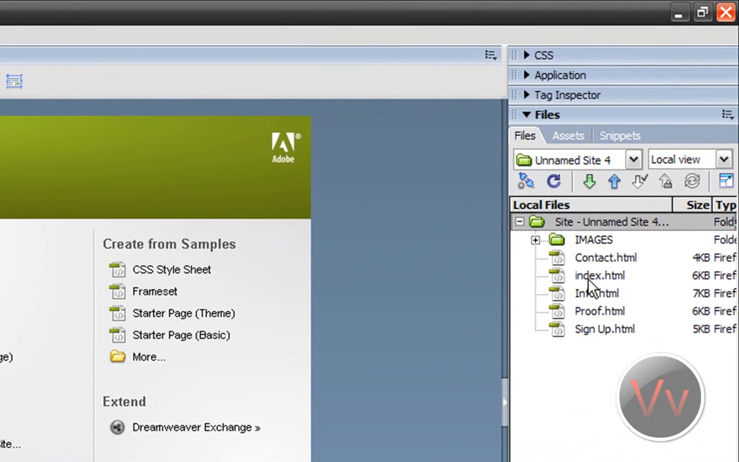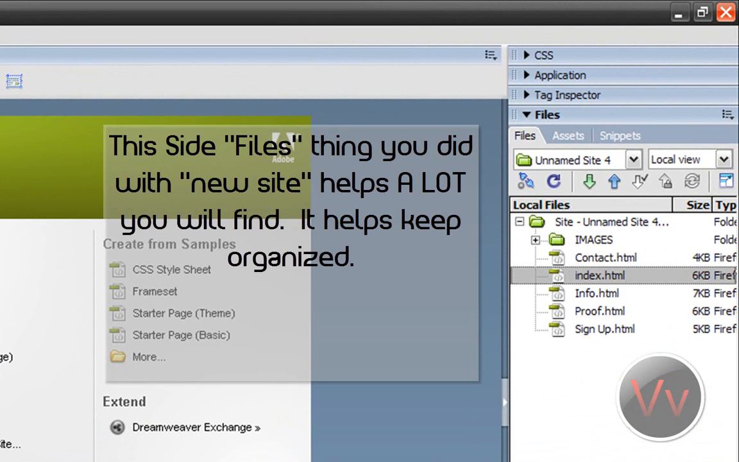You can see my index page that I told you to make is right here also, okay? That's the one I made in this folder. So everything that's in that folder shows up right here. Okay, so the new site thing, that's just going to get you way organized. So everything is right there at your hands.